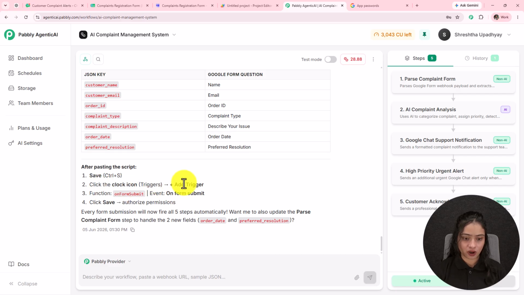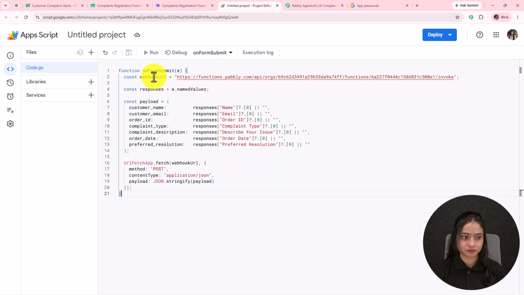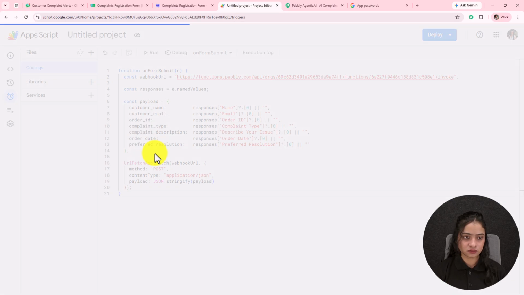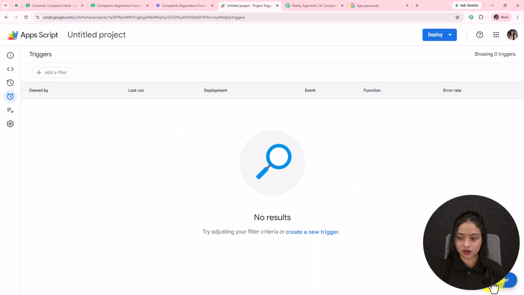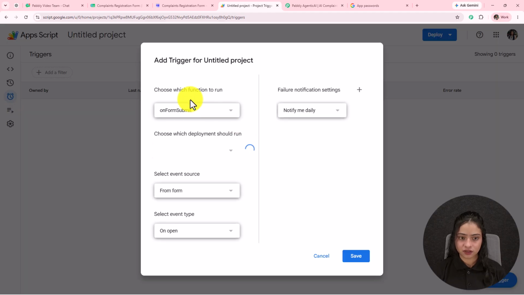click on the clock icon, that is the trigger, and add the trigger over there on form submit. We will go towards the clock icon and we will click on this add trigger button. Here we will be adding a new trigger. Choose the function. We have to select on form submit over here, because when the form will be submitted, we want this workflow to trigger.